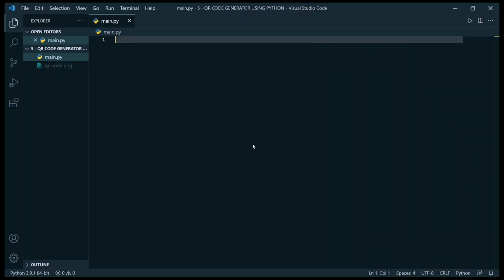Now, let's get started. In this video, we are going to use two modules, which are Pyqrcode and PNG. We will use Pyqrcode to generate the QR code and PNG to save its PNG file. The code editor we are using is Microsoft Visual Studio Code. Now let's start writing the code.